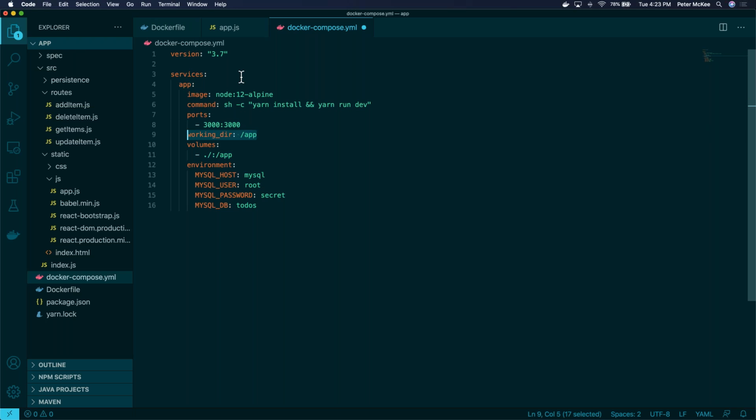We're going to set up our working directory just like we did on the command line. And then we're going to map our volumes. Here in a compose file, instead of doing pwd like we did on the command line, you can just give it the relative path to your local file system. So we're going to tell it to use the current directory I'm in. And then we're going to pass in some environment variables just like we did on the command line. So we pass in the host, the user, password, and the DB. So let's save that. This is for our Node application.